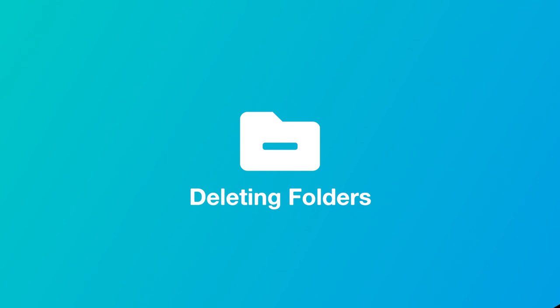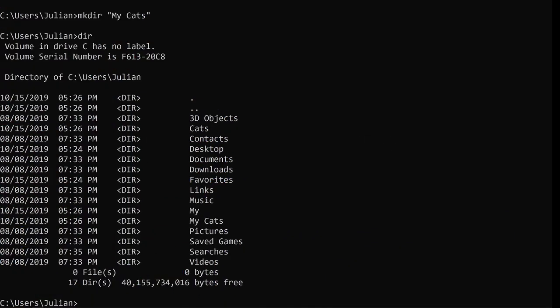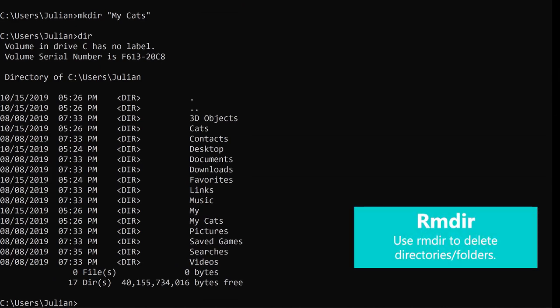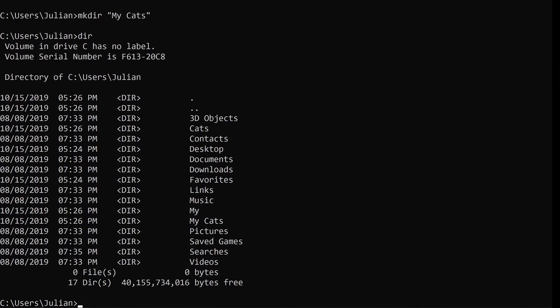Deleting folders. From the output, we can also see the folder we accidentally created. To remove it, we will use the rmdir command, which stands for remove directory. Keep in mind that, as the name suggests, rmdir only deletes folders. Trying to delete a file using rmdir will result in an error. rmdir without any parameters only removes folders that are empty.